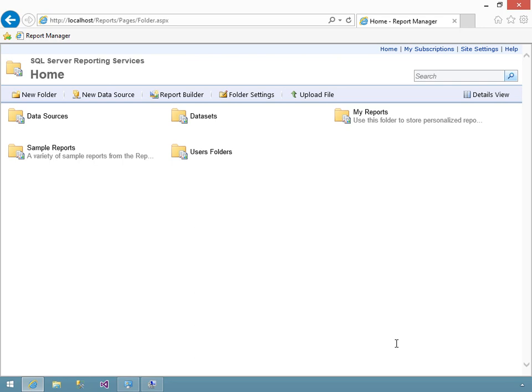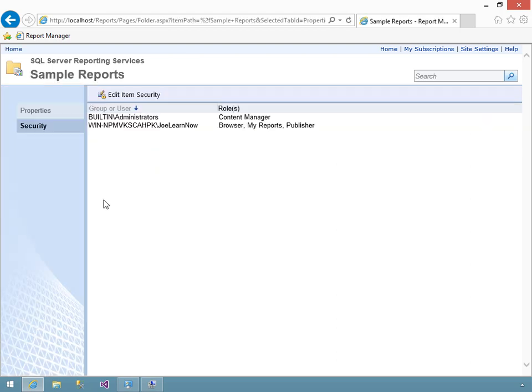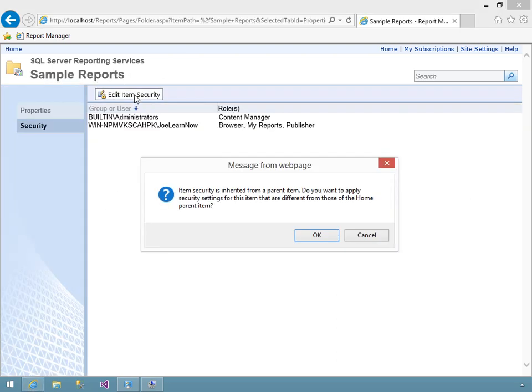Okay, so the way you do that is I'll go back into the Sample Reports Security section and click on this Edit Item Security button. And we immediately get a pop-up dialog box. Pay attention to these when you get them in Reporting Services. Item security is inherited from a parent item. Do you want to apply security settings for this item that are different from those of the home parent item? In this case, I do, but make sure that you want to, because this is going to sever the link between those inherited settings and the settings from the parent object.